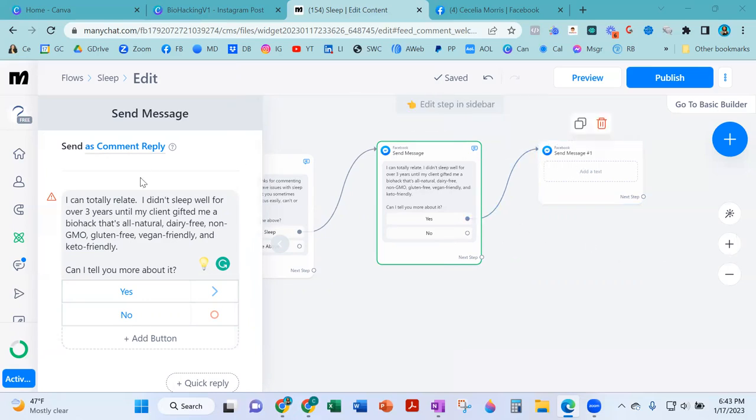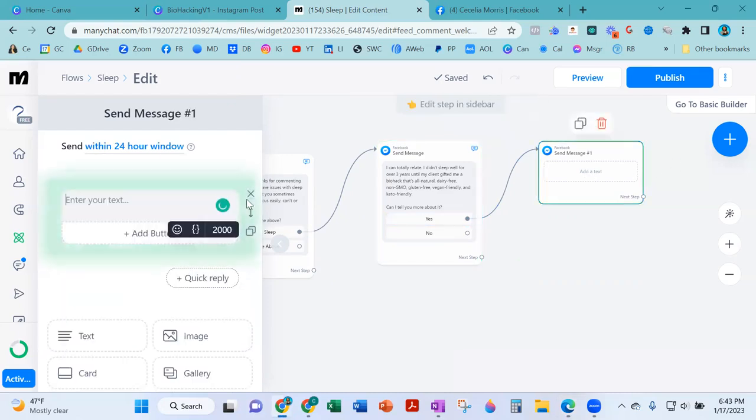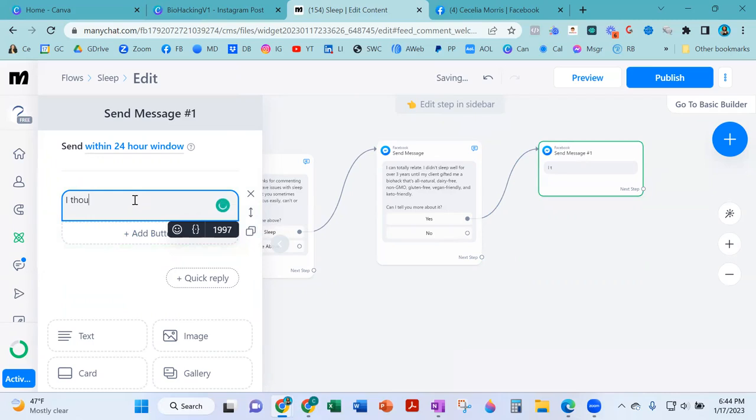All right, can I tell you more about it? So we're in this bubble now, and this one I'm gonna say, I thought biohacking was installing.